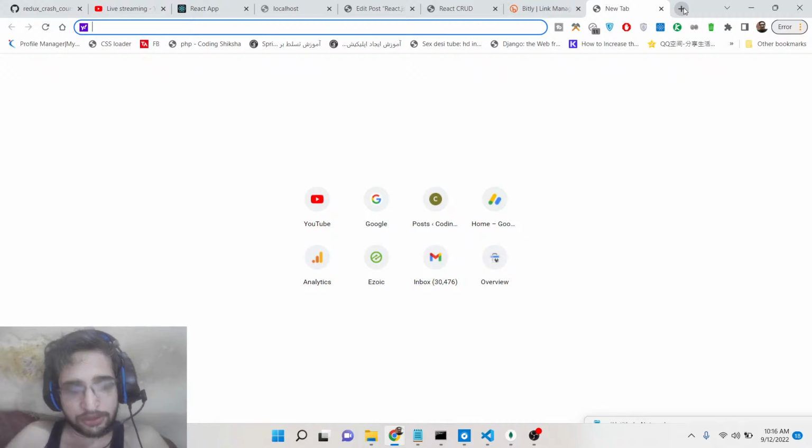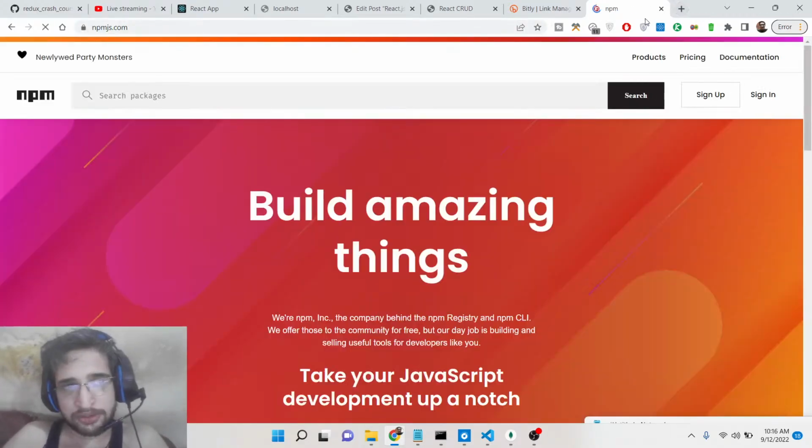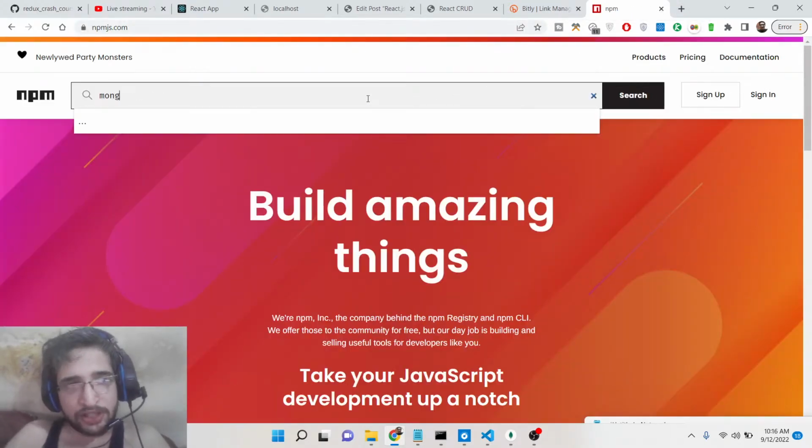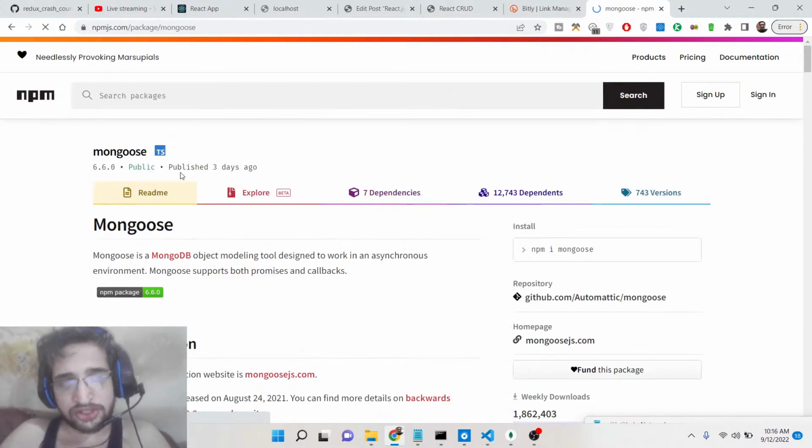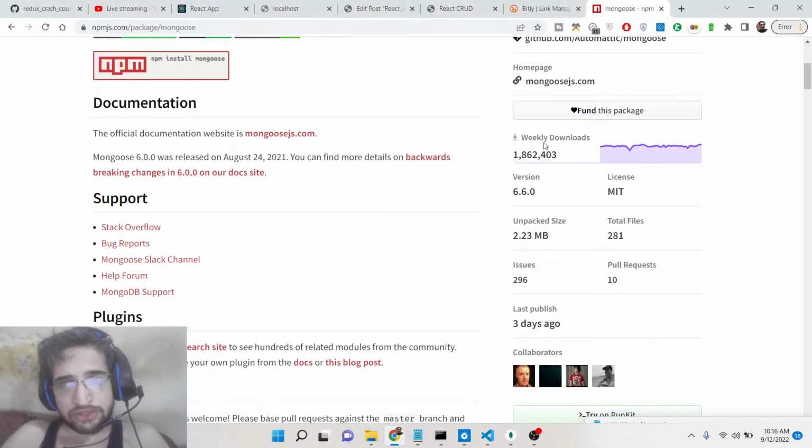Mongoose is a very good library for connecting to the MongoDB database, and it has a lot of downloads. So we are also using Mongoose for connecting to the MongoDB database inside Node.js. You can see it has almost 1 million downloads.